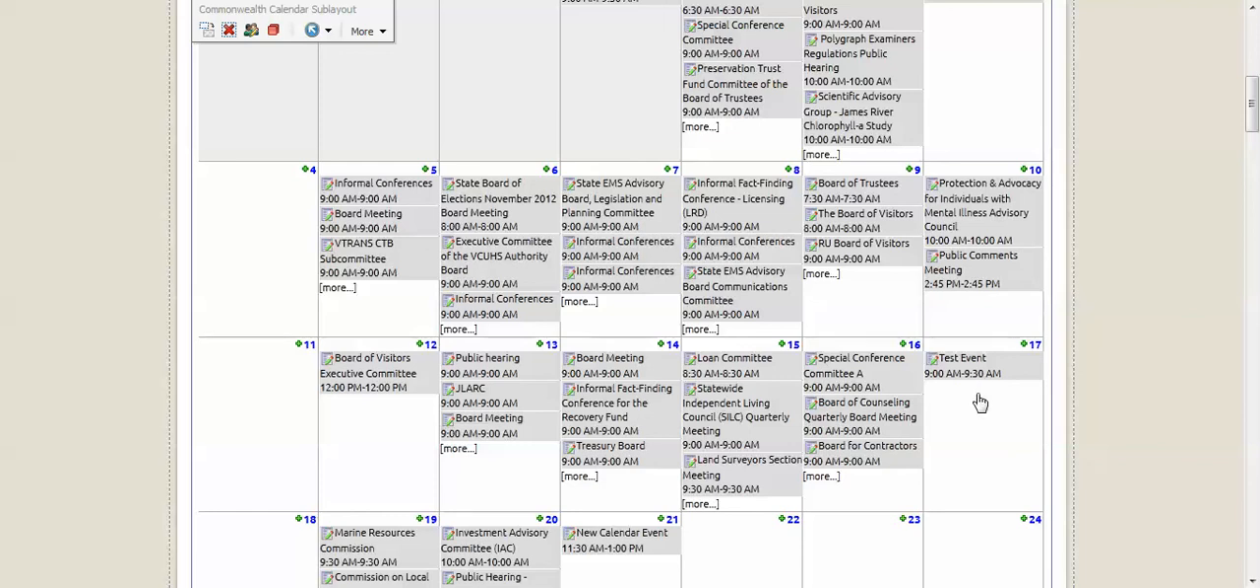After an event has been added to the calendar, SiteCore publishes new events every hour. So within 1 hour after adding this event, you will see that on the Commonwealth Calendar on the Virginia State Portal.